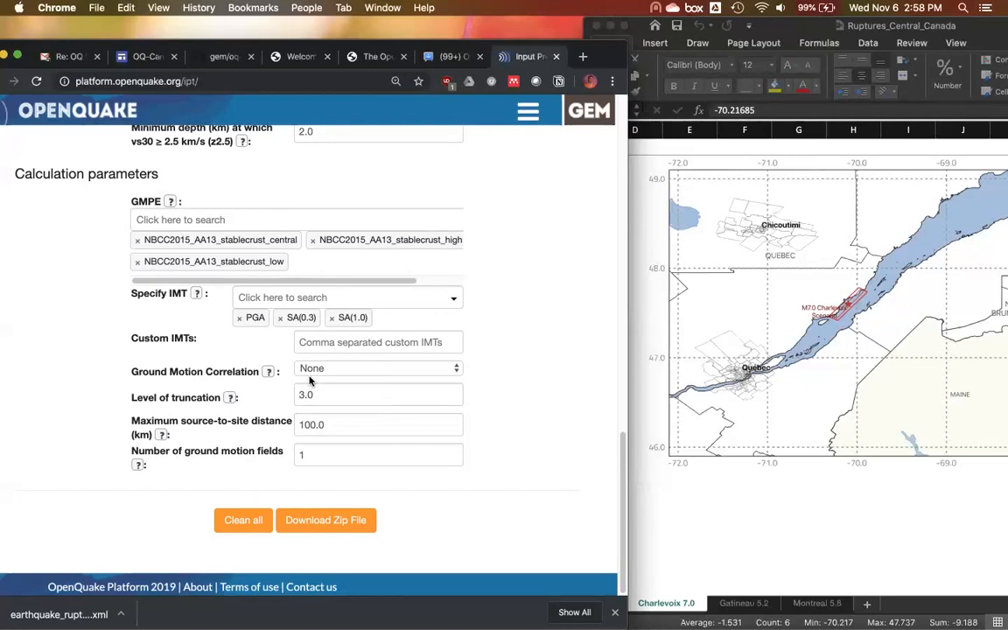So when you're modeling the ground shaking at different locations, you want to account for the spatial correlation in the ground shaking as well. For now, we are just producing the median ground motion field, so we're not sampling any values from the full distribution. So let's keep that at none.